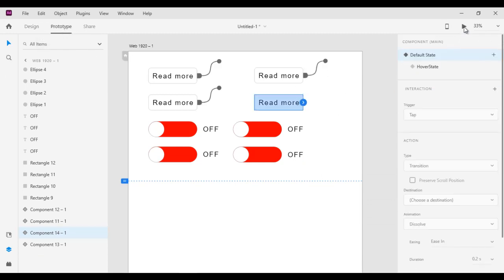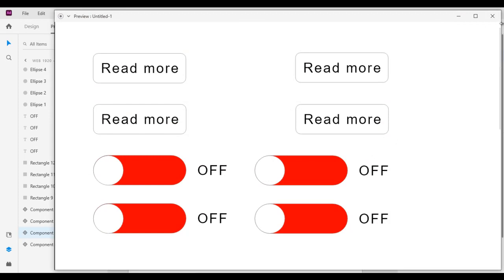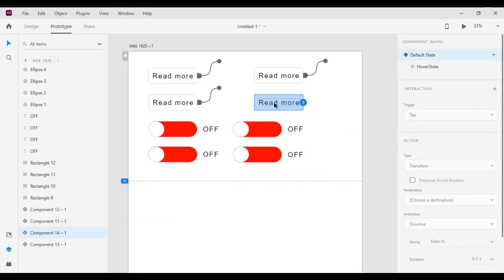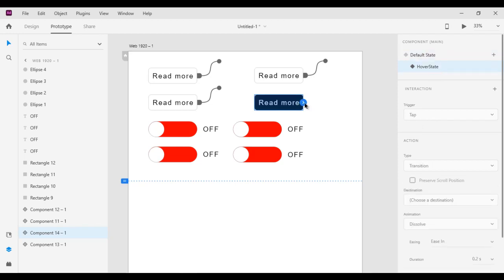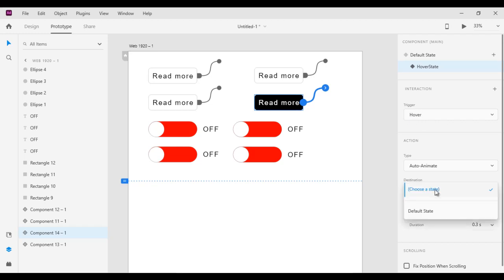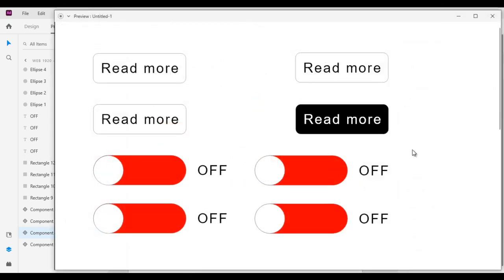Okay, at present nothing is going to happen. You see that nothing is happening. So we have to switch between the states. So for that, select the component, select the default state, click on this circle with arrow, trigger action hover, destination state hover state, and then select the hover state, click on the circle with the arrow, trigger action hover, destination state to default state. Now you can see if I click on the play button, mouse hover works, guys.